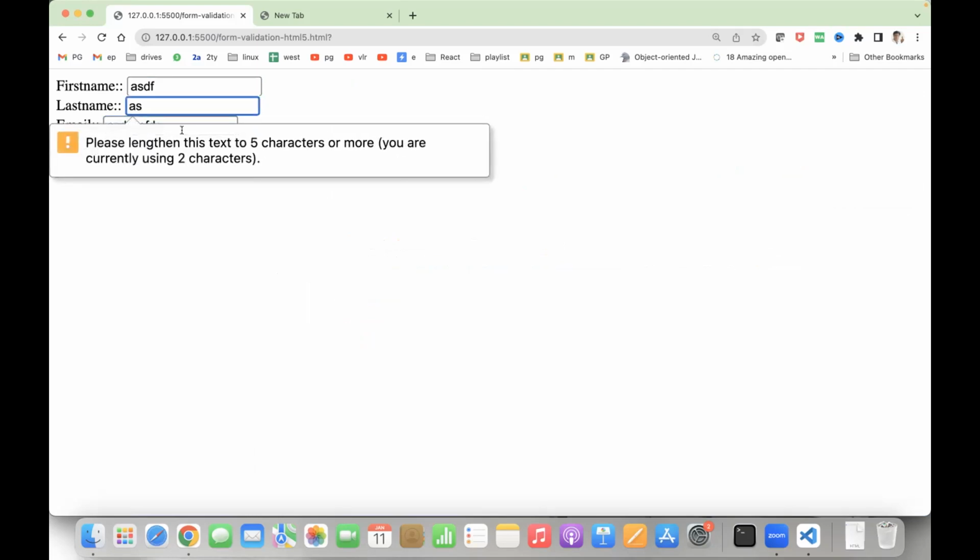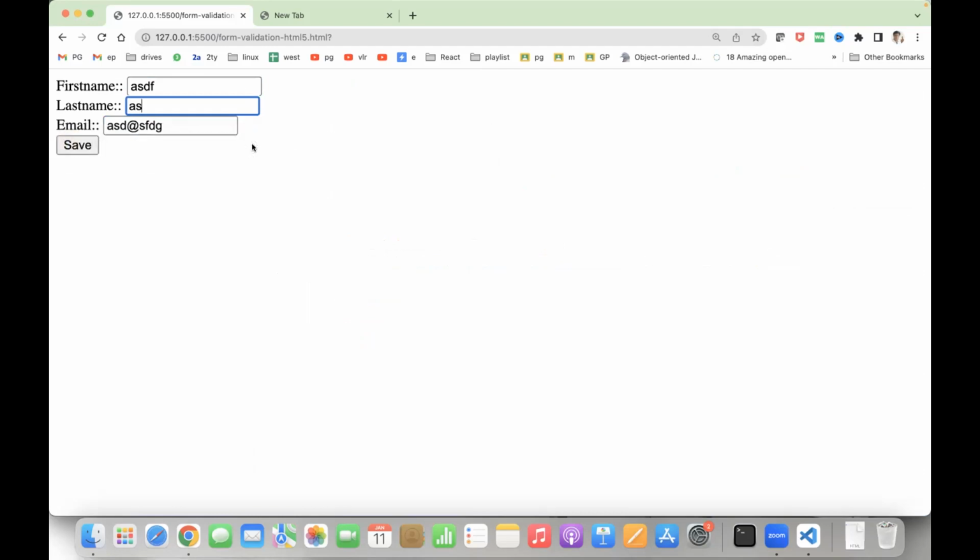something like this, you can see this. Please lengthen this text to 5 characters or more.